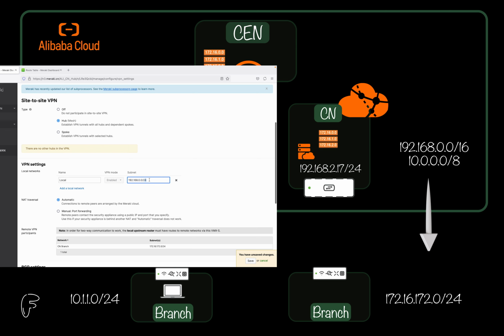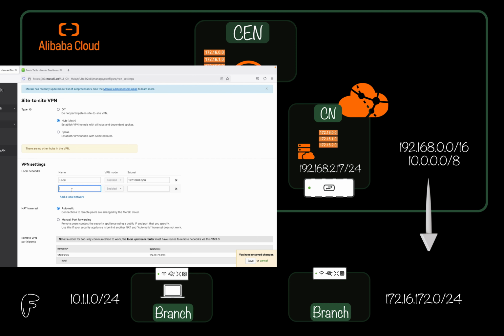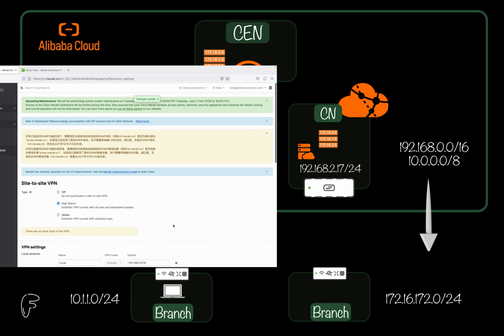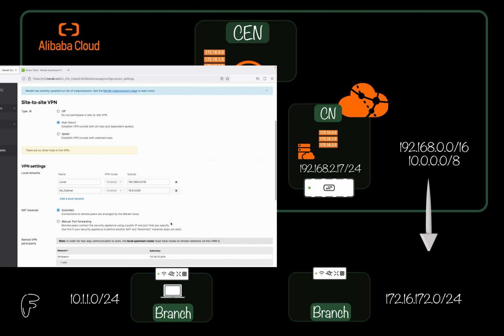So I'll just say here 192.168.0.0/16, and I'll also summarize the AU subnet. So I'll just say 10.0.0.0/8. Of course, you can be more specific. It really depends on your routing table, but for this demo, I'm basically summarizing everything.